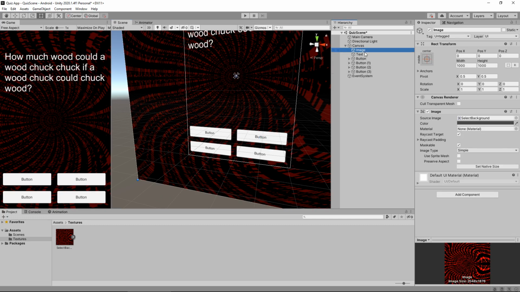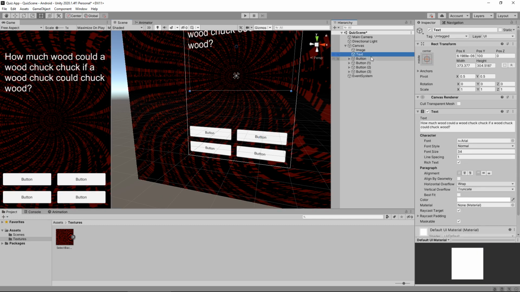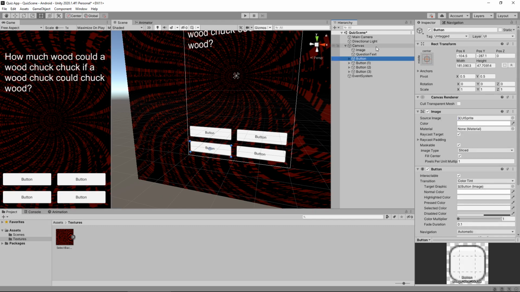I'll leave image as image for the background. This text, let's press F2, or you can right click and rename, it's up to you. And let's call this question text. And now let's name all of these buttons. So I want to get them in order. I want this one to be A, this one to be B, this one to be C, this one to be D. So let's arrange these in the correct order.